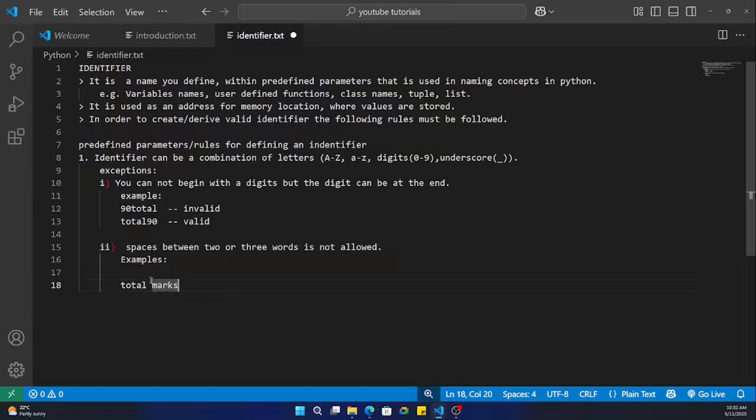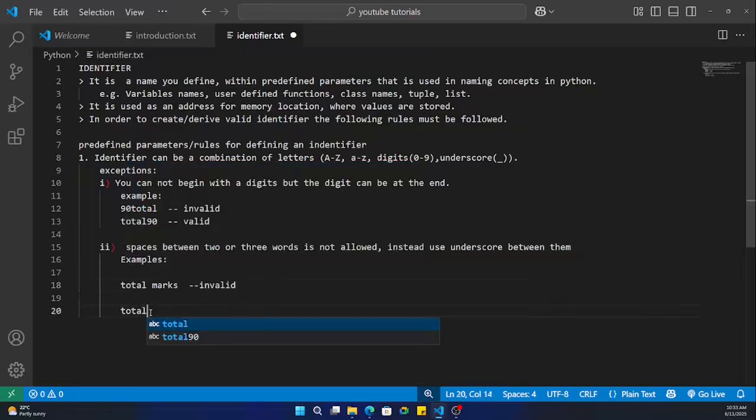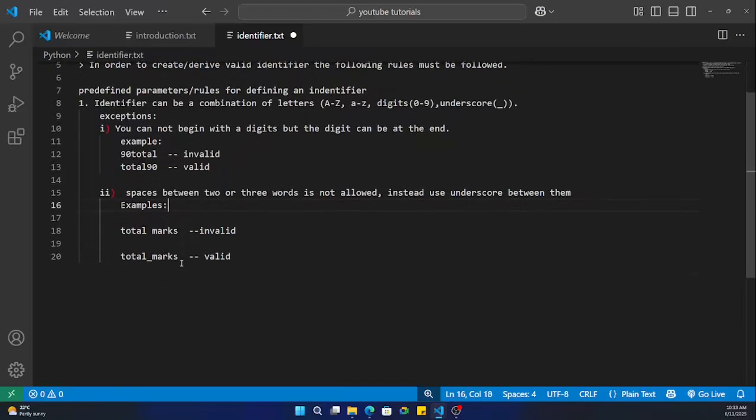identifiers. So to make this a single identifier, that brings us to exception number two: instead, use an underscore between them. So to make this a valid identifier, I'll say total_max, as you can see. Now this is a valid identifier.